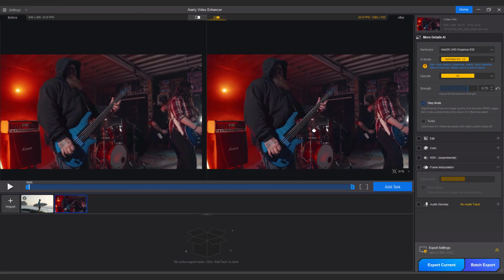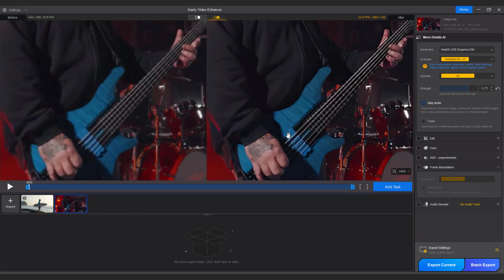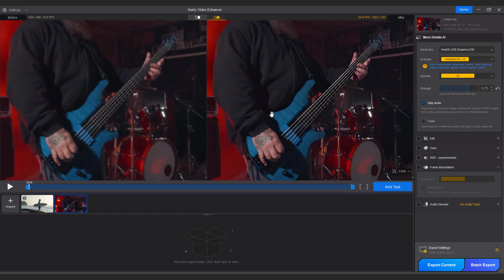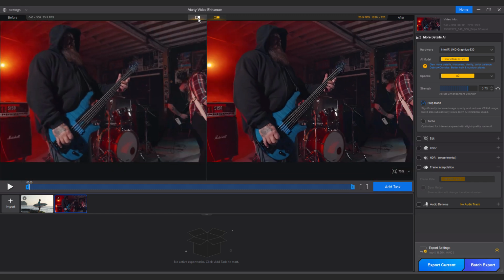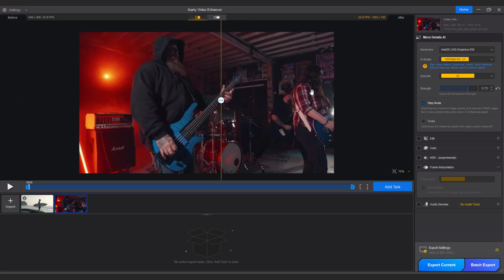Notice in here you can move these around, and we have two different ways of viewing this. This is one way. You can zoom in like this. You can see left and right how that looks. The other way to approach this is up here, and this is a left and right slider control. So the right side is your cleaned up version, and the left side is the original.